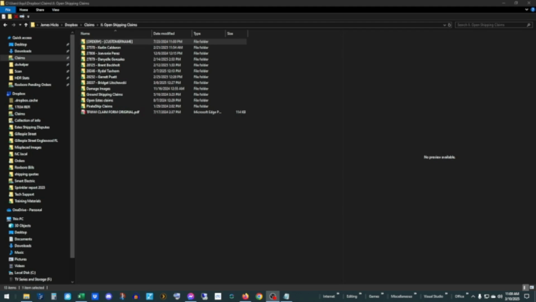So the first thing we're going to do when we want to collect up all the information is to create a new folder in the shipping claims area. You can see we have a claims folder over here under Dropbox. I have also pinned it to my quick access because I'm going there all the time. So you need to open this up, and when you do, you'll see whatever shipping claims are already open.